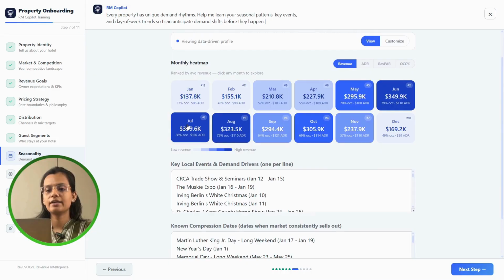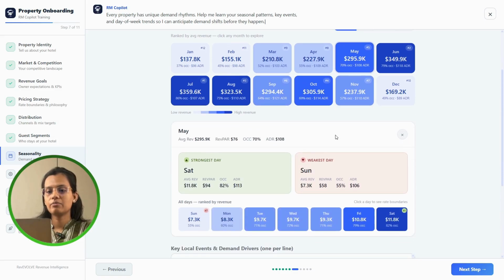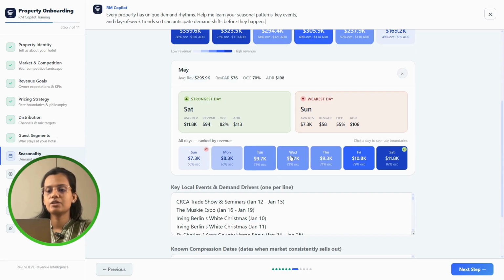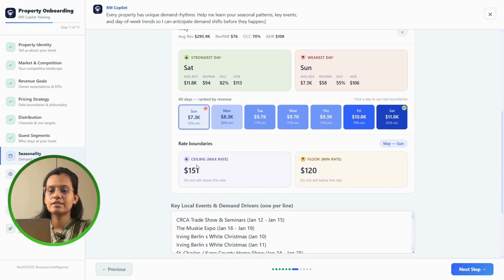If you have to check that right now, we can see we are on May. So we can select the May month, and we have here Saturday to Sunday, right? Saturday and Sunday are the weakest and the strongest days. We have Sunday, Monday, Tuesday, Wednesday up to Saturday. And if you want to see the ceiling and floor value, which is very important for a particular day, you can just select that day and you can see for Sundays we have the max selling rate value, which is $151, and the mean rate would be $120, which is very useful for the seasonality.